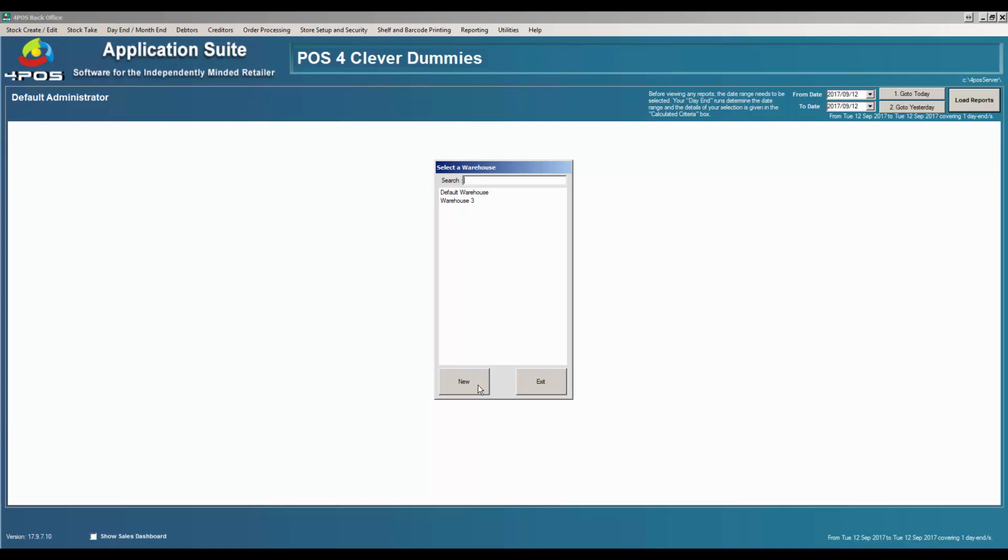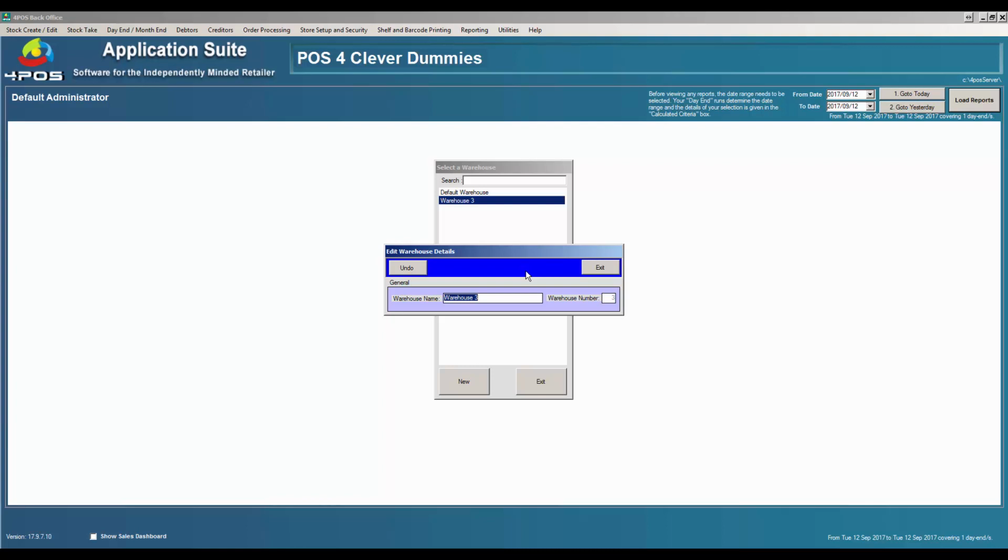If you're going to use it properly, then it doesn't matter what the size of the database is. But if you're just going to say, well, let's create 10 warehouses, I might use it in the future, rather not. Okay, so that's the warehouses. Let's just go into one of them, and literally all it allows you to do is put a name in it and the warehouse number.